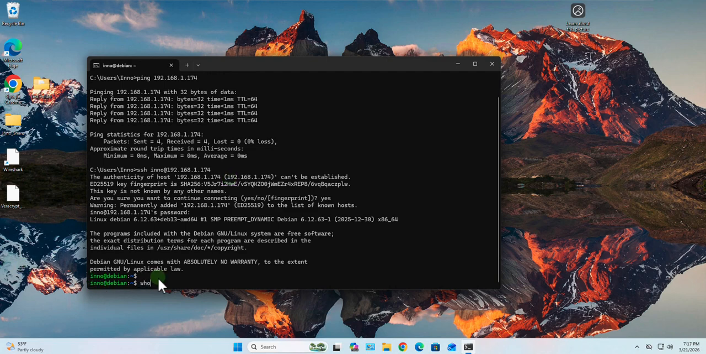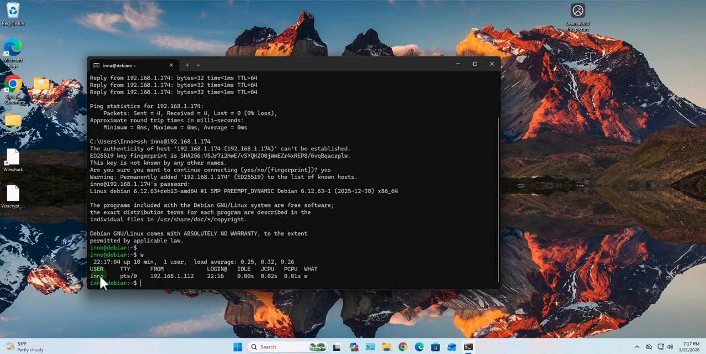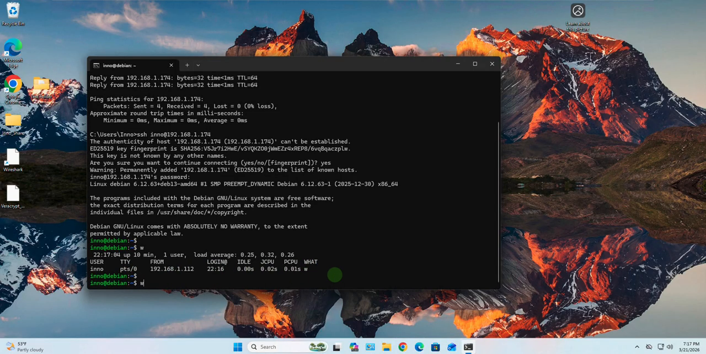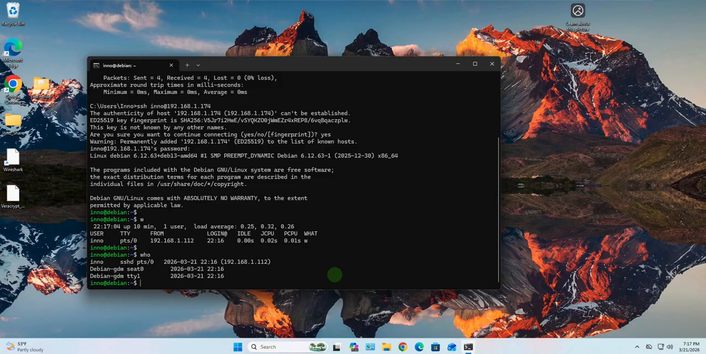And you can use who, you can just type w actually. That should show you who's connected, and you can also use who. It will also show you the user is using SSH from this IP.